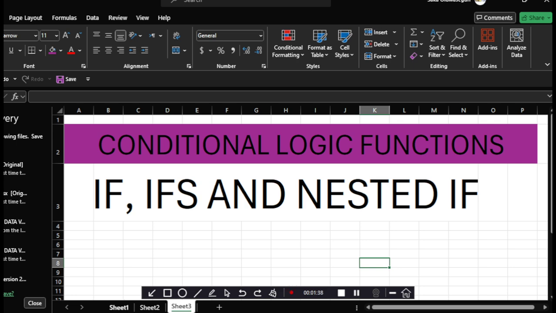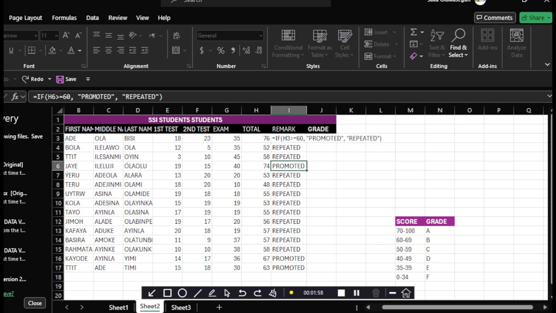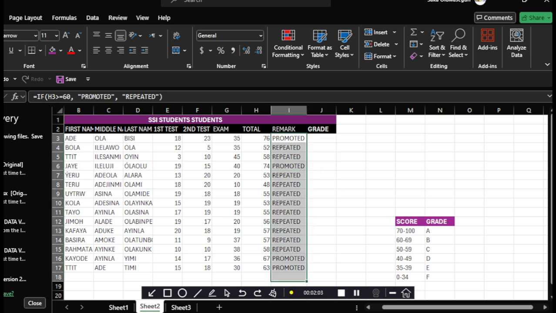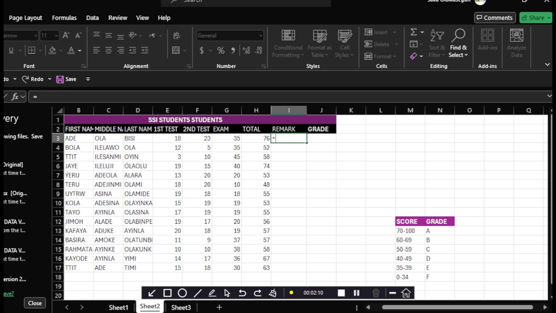Let's start with IF. Like I said, IF is used to return a single condition, for example, true or false. I've already used IF here, so let me just clear it and show you how it's being used. Now, I want to use IF first. So it's equal to, that is the first thing, IF, then you double click on that IF.